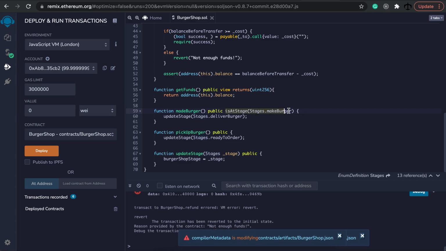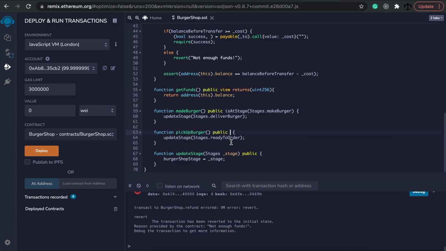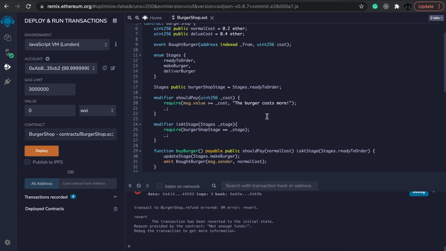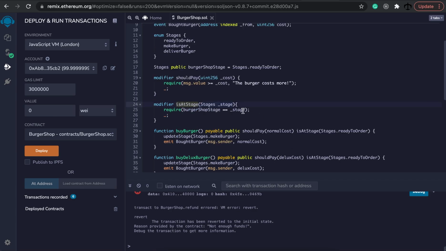And then again for the function below it, we can say that the client or the individual ordering the burger can only pick it up when the deliver burger stage is ready. So we can say dot deliver burger stage. If it's at this stage, then the user can pick this up. Now let's just implement this isStageAt and give it a string for when an error occurs. I'm just going to say this is going to be "not at correct stage".